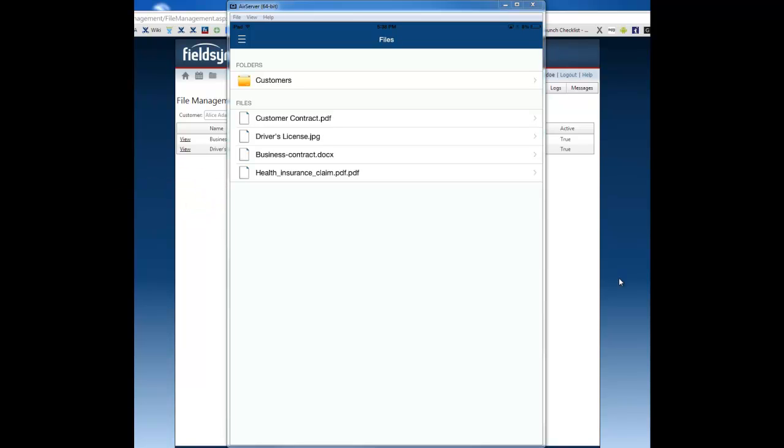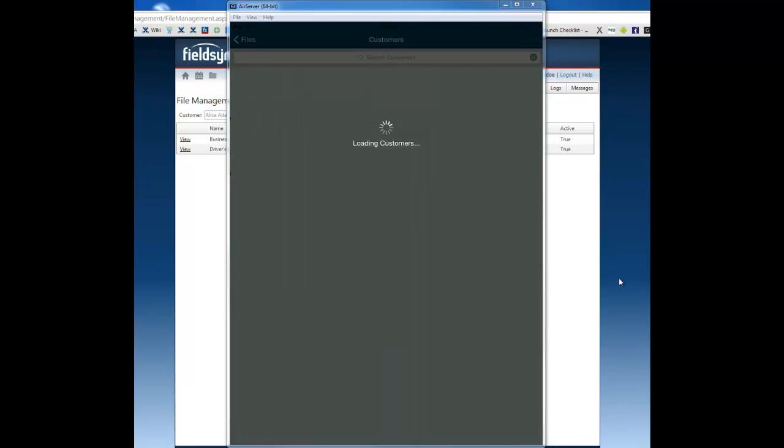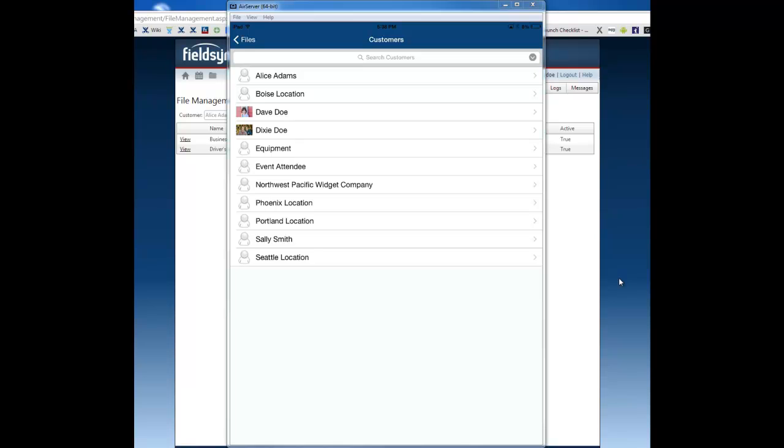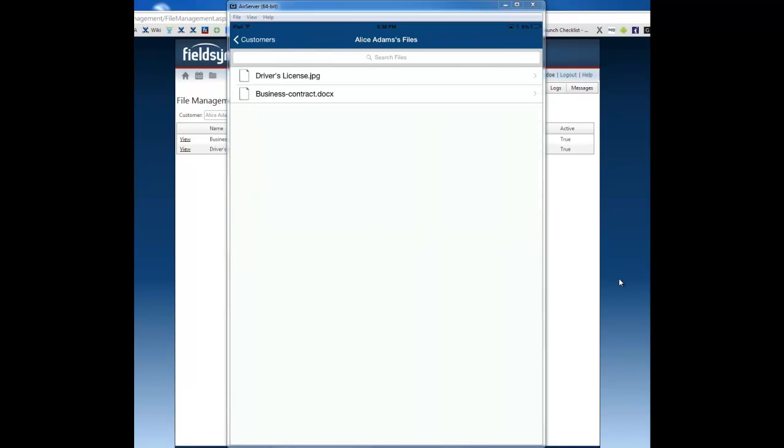Now as Molly Manager, you can remember that I had 4 files that were assigned specifically to me, and I can see those 4 files here. Now if I want to go in and see the file specific to a customer, I can choose the Customers folder, see a list of all of the customers that are assigned to me, select a customer, and now I can see those files that are assigned specifically to one of those customers.